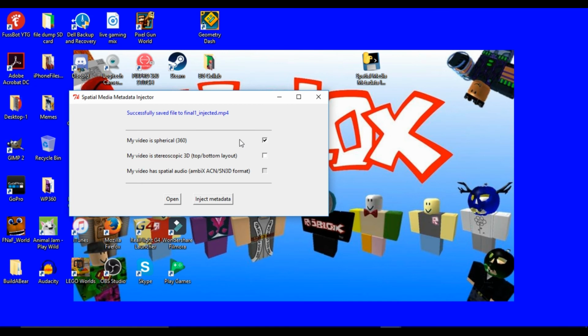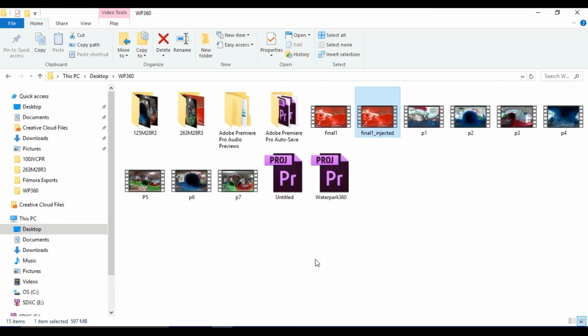This may take a while depending on how long your 360 video is, so just be a little patient, give it some time, and wait for it to say successfully saved the file onto that location. And now at this point, you can see in this folder, we've got this video that we created. It's the injected video file. So this is actually what we're going to want to upload into YouTube.